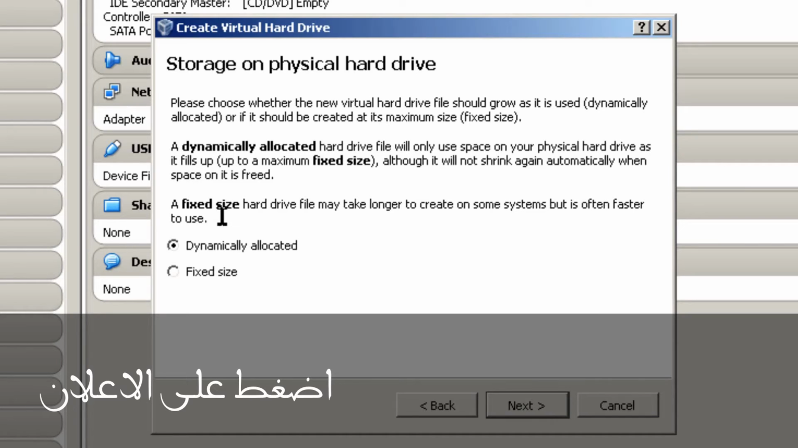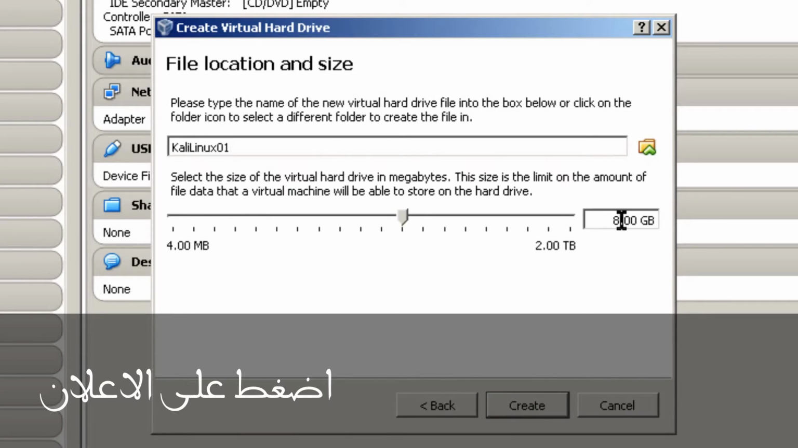The other thing with a fixed size hard drive is once it's created, if it says 8 gigabytes, you'll have a whole 8 gigabyte chunk of your host hard drive taken out and dedicated to your virtual machine. Whereas a dynamically allocated one will only use as much as the files on the guest machine, up to the 8 gigabyte setting. I'm going to choose dynamically allocated and click Next. Here I generally start off with about 20 gigabytes for my virtual machines. Just my choice here. Create.